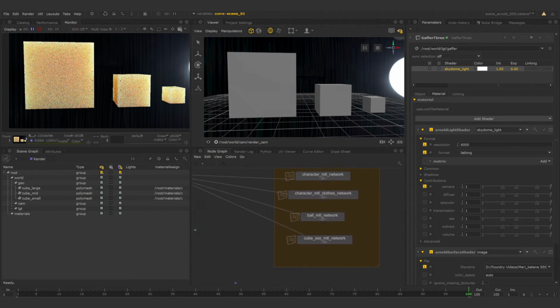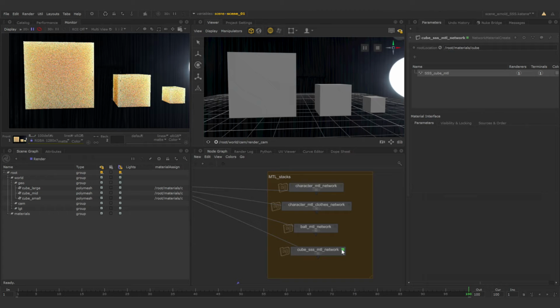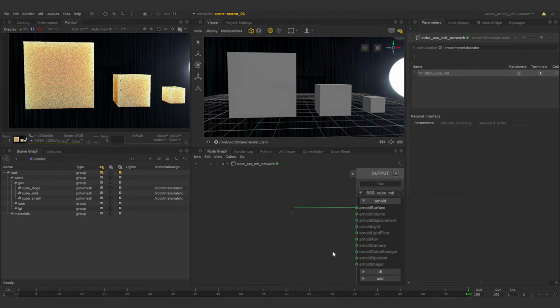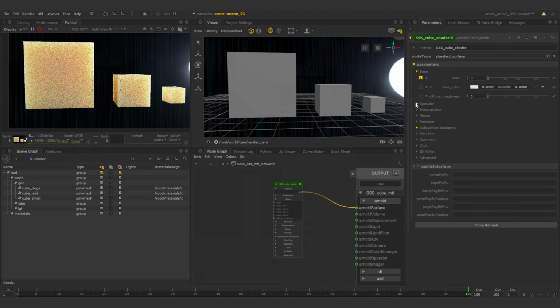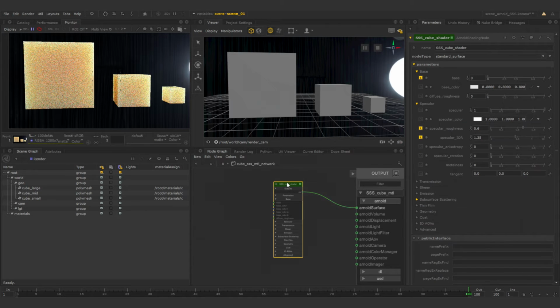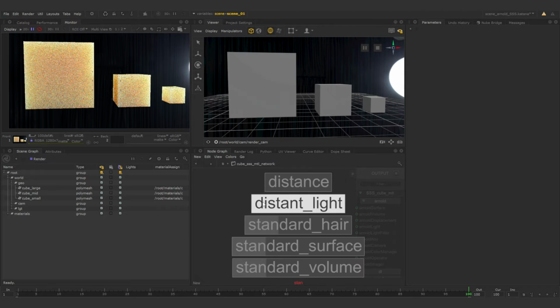So I'm going to go over to my material stacks, and in the network material create node, I'm going to select the one with the cube subsurface material network in it. With that selected, I'm going to hit Control and Enter, and that's going to allow me to go into where my materials are kept. So I'm going to delete the one that's currently there, and create a fresh one. So I'm going to hit Tab on the keyboard and create an Arnold standard surface.